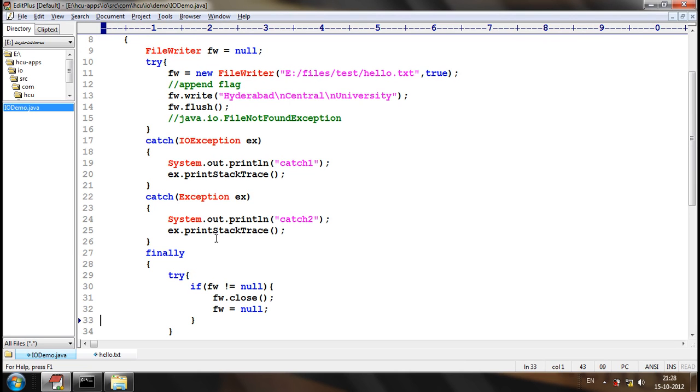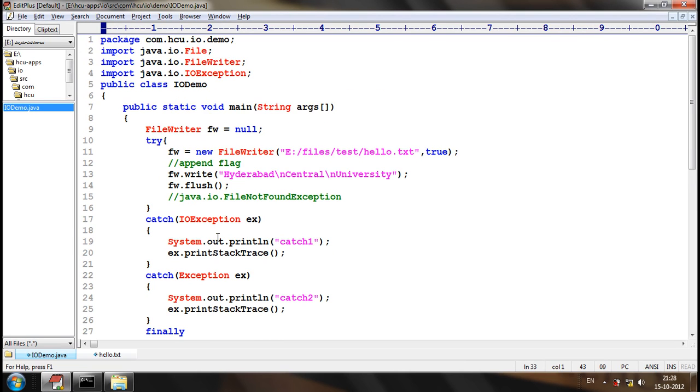Now file writer is a class that we told. The constructor of the file writer as well as almost all the methods of the file writer will throw an IO exception.